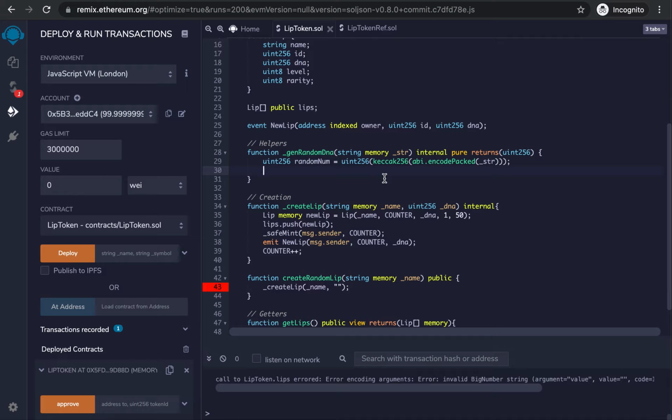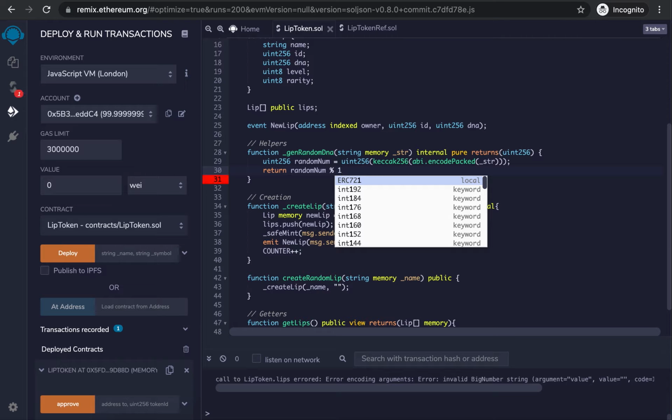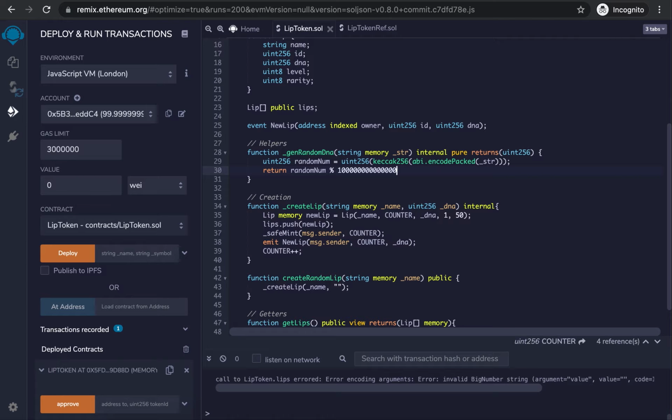And also 3 goes into 4 one time, but there's 1 remaining. So modulus is basically the remainder after it's been divided into the number. So that means that if we want to return the uint, we can just return the random number, but this time we're going to use the modulus symbol, which is that percentage sign. If we modulus this big number by 1 with literally 16 zeros, this is going to give us a number that is 16 digits long.